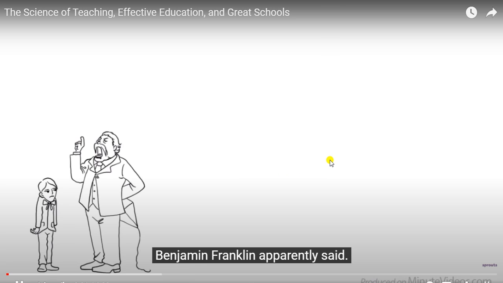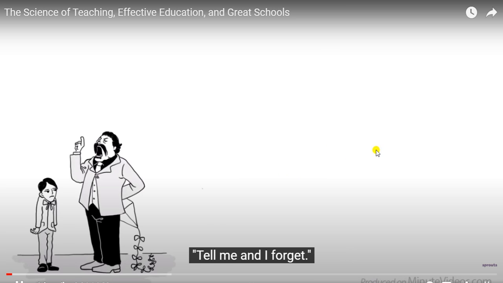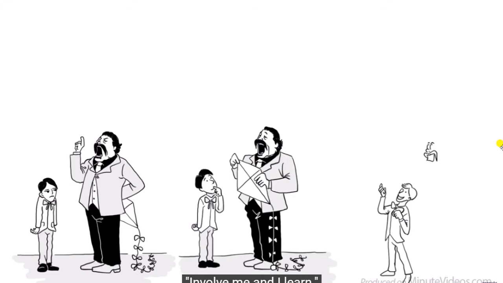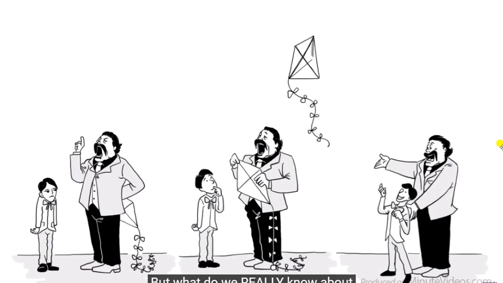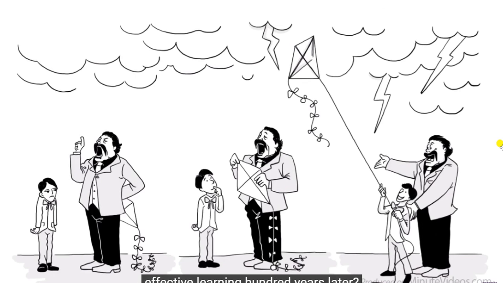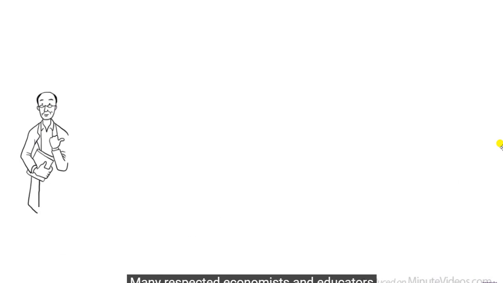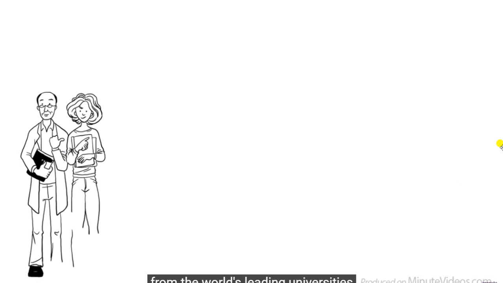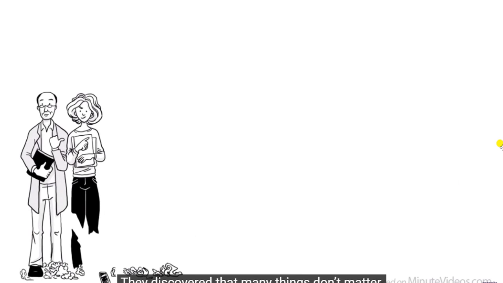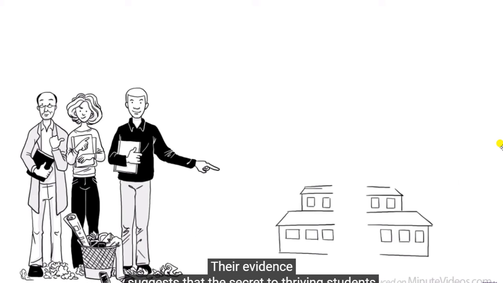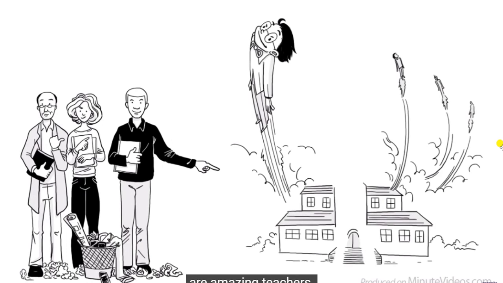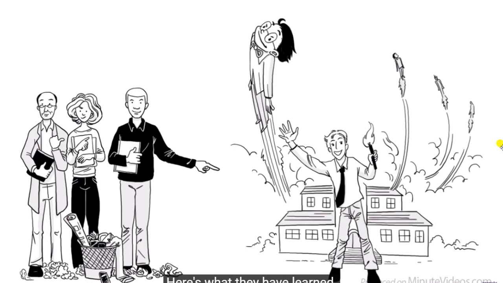Benjamin Franklin apparently said, "Tell me and I forget, teach me and I remember, involve me and I learn." But what do we really know about effective learning hundreds of years later? Many respected economists and educators from the world's leading universities researched this topic. They discovered that many things don't matter, such as classroom size, new technology, or fancy uniforms. Their evidence suggests that the secret to thriving students is amazing teachers. Here's what they have learned.